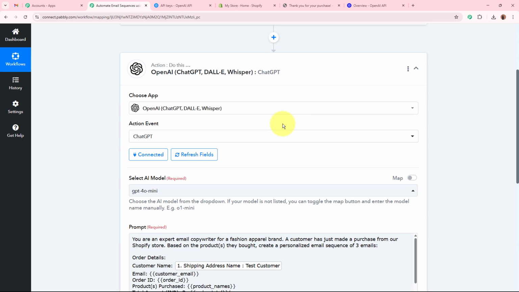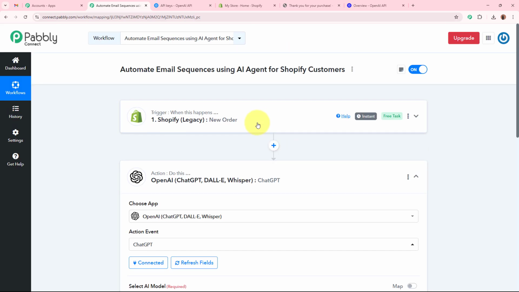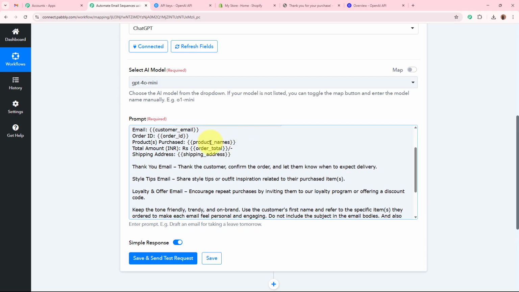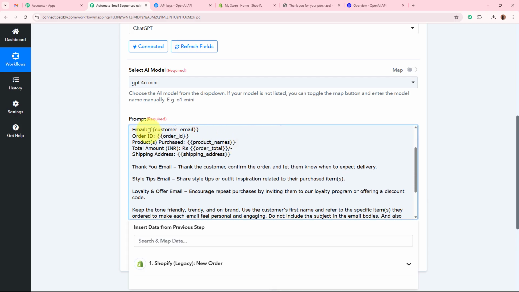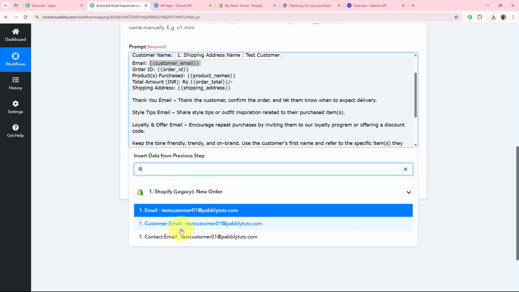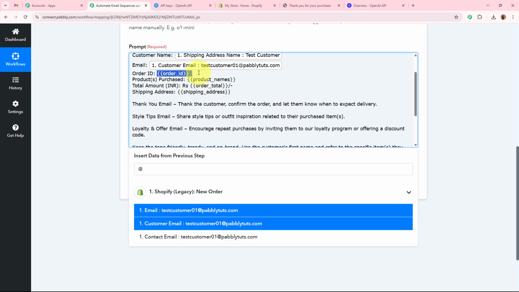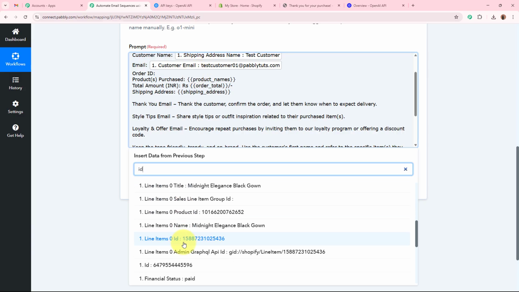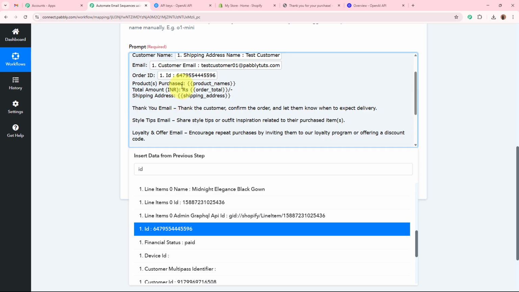That means now whenever a new response is going to be captured in our previous step, automatically the new data is going to be updated in place of this mapped data. Similarly, for the email, I'm going to map the data of the email right over here. I'm going to search for the email. I'm going to map the data for the order ID. I'm going to map the data of the ID right over here. I'm going to search for the ID, and then I'm going to map the data of the order ID.